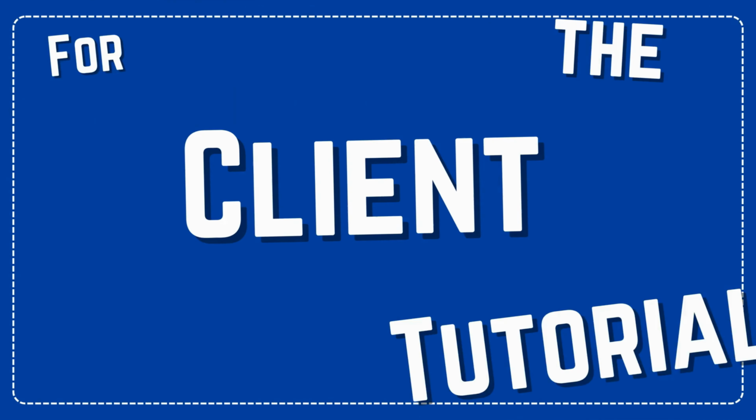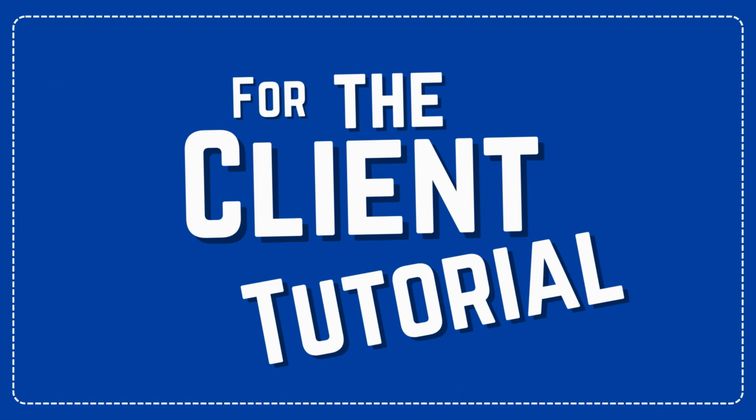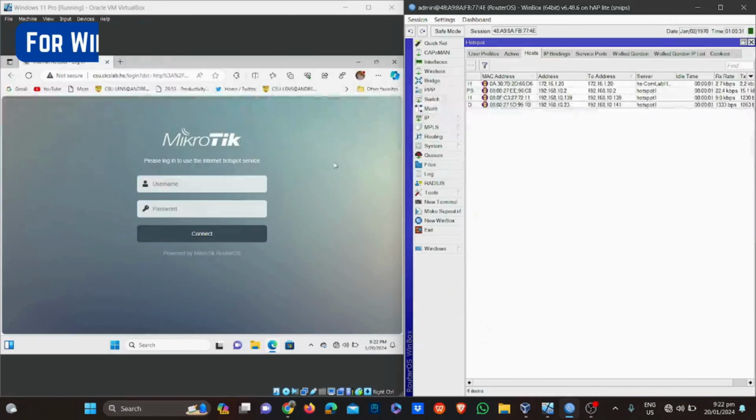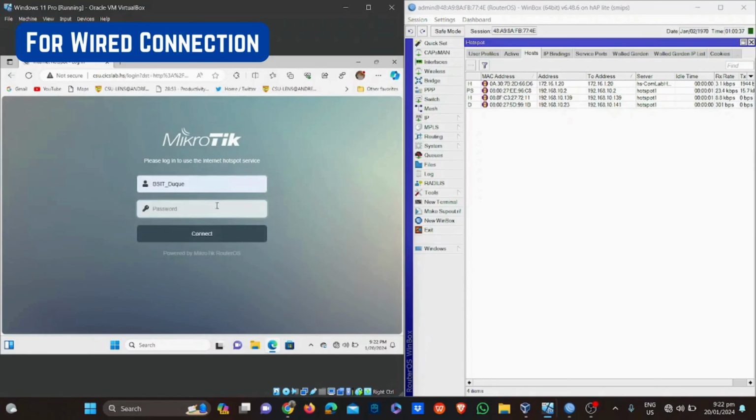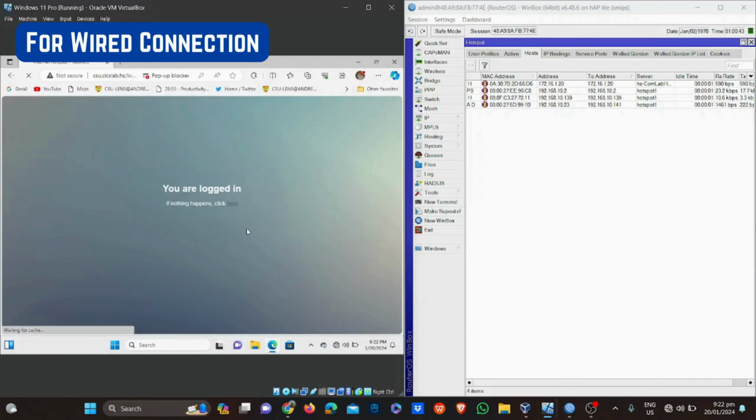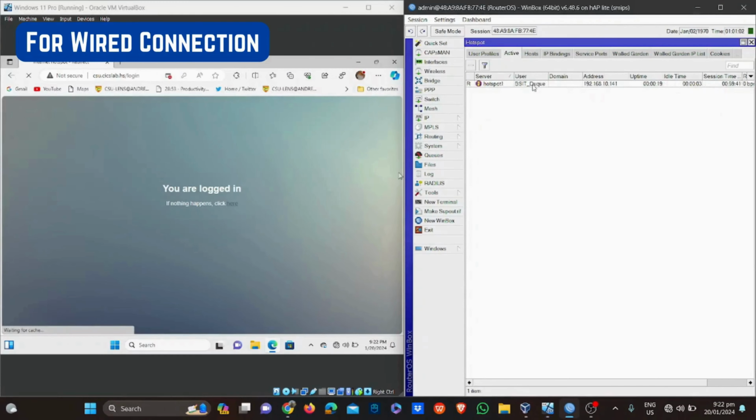To finish all up, here's the client tutorial. For the wired connection, just go to the hotspot page when you're already connected, then just log in the user we created. Then after that, you can see on the hotspot in the MikroTik in the Active tab that the user that is connected can be seen, including some of the policy we created.